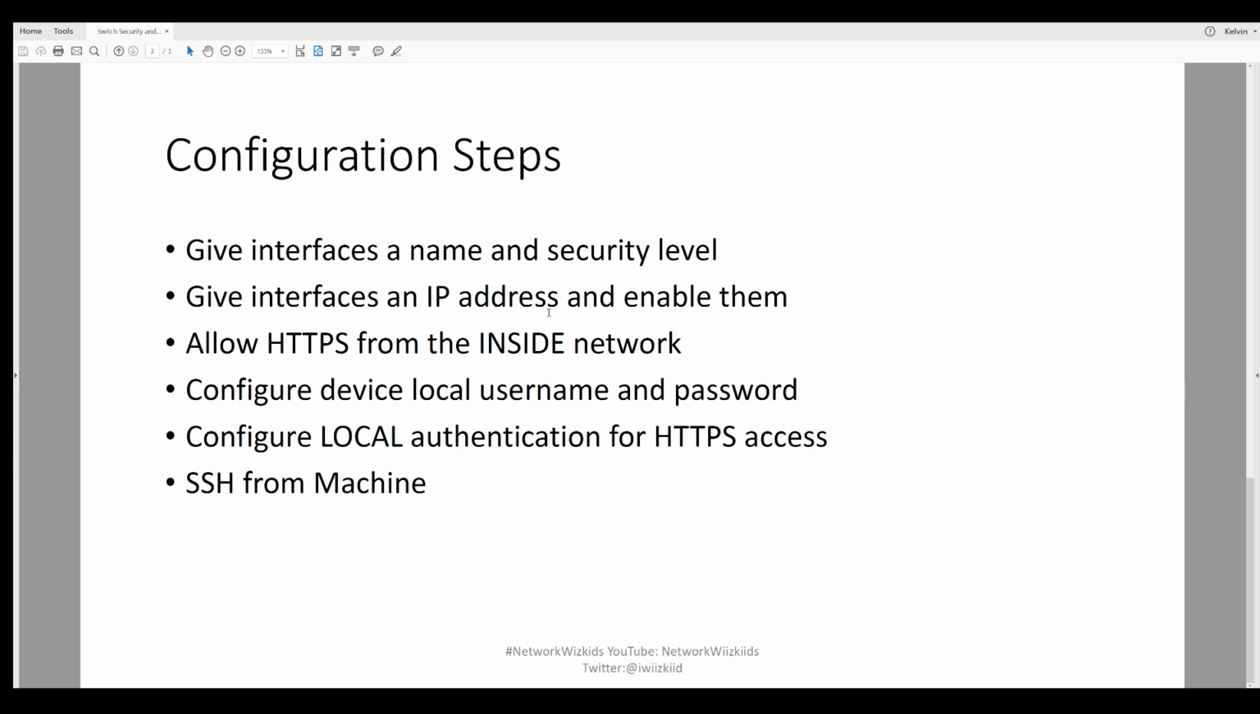So these are the configuration steps. We're going to start off by giving the interfaces a name and security level, which are quite important. We'll touch on this when we actually start the configuration. We're then going to give the interfaces an IP address and enable them. We're going to allow HTTPS from the inside network, and you'll see why we need to do that in the lab. We're going to configure a device local username and password. Again, this is an important step for what we're trying to achieve today. And we're going to configure local authentication for the HTTPS access.